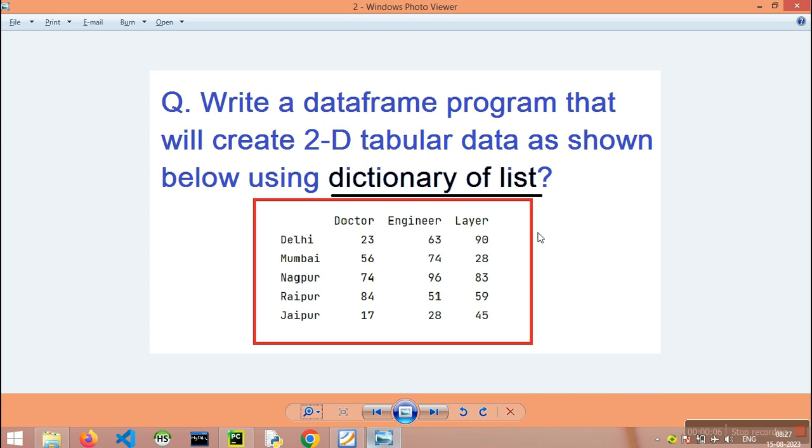In today's tutorial, we are going to learn about creating a data frame using the dictionary of list concept. In front of us, we have a question along with the tabular data shown. Here, the column names are represented by different professions, say doctor, engineer and lawyer, and the row values are represented by different cities, say Delhi, Mumbai, Nagpur, Raipur and Jaipur, along with the data values as shown.